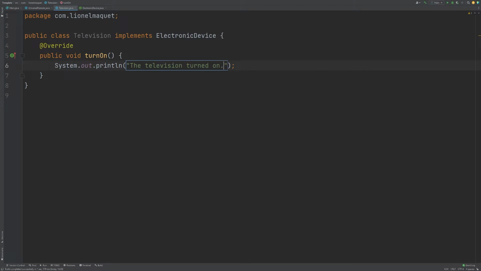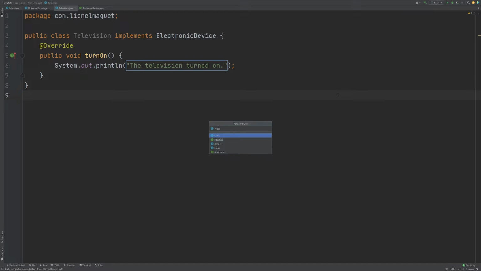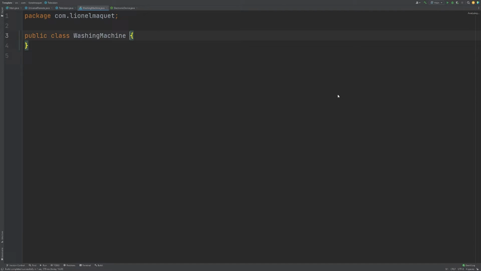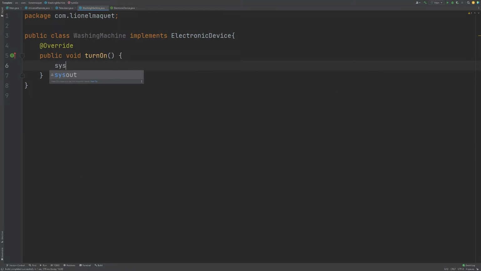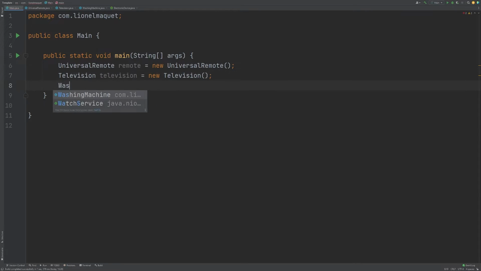The beauty of this mechanism is that all sorts of different objects could implement the same interface. For example, let's have a washing machine class that also implements it. And the message it would print could be the washing machine turned on. Alright, we have our universal remote class and two classes that implement the electronic device interface. Let's now go in our main method to see how it works. First, let's create a universal remote. Next, let's create a television and the washing machine object.